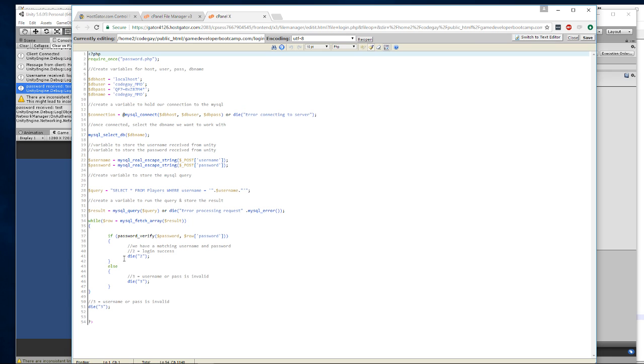Alright, so if it's successful, it's going to return a 2. Else 3 equals username or pass is invalid. Okay, so I'm going to change these to be: if login success, it's going to be 0. Username or pass is invalid, it's now going to be a 1. Right, so we can catch them. Username or password is invalid.